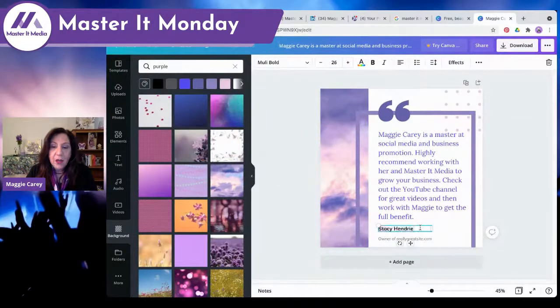So in here, when I put Stacy's name, I want to shout out her business too. So I could put her business name here. I know she has different businesses, but I'm just going to put her Synergy 3 here for now. And I can also, of course, change the colors of the text and so on. And then just download it, and now I have my post.